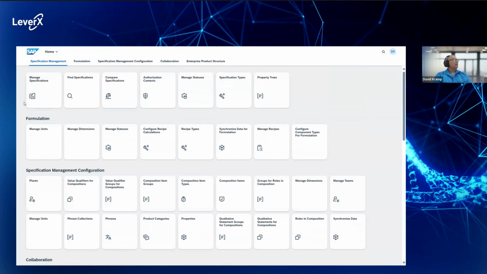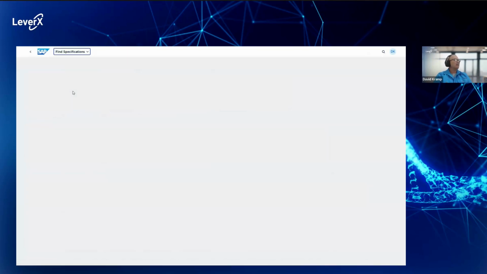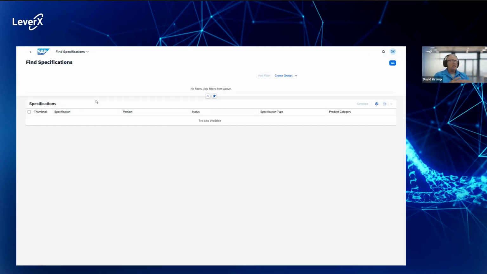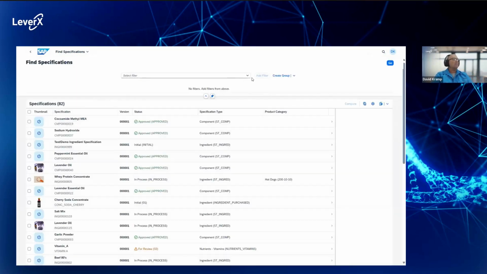Okay, so I'm going to come up here and go through a couple of ways of working with specifications and show you how that works. I'm going to come up to find specifications. Find specifications is a nice application, and SAP is delivering a lot of preset filters. Here you can see this is our demo system. We have 82 specs, so it's nothing real huge. It's a demo system, right?